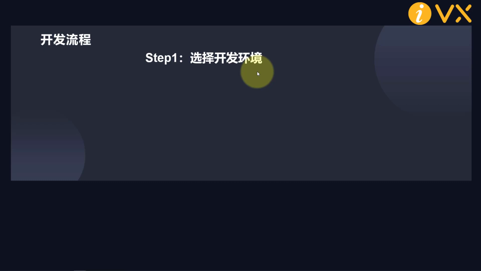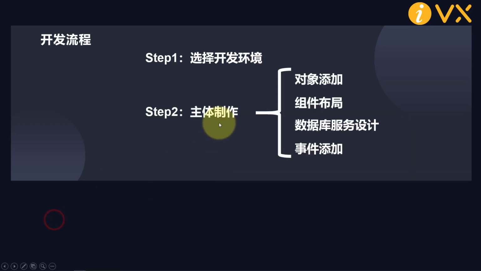Then in the second step, we will make the main body. The main body usually includes the addition of an object, a layout of widgets, the design of our database service, and the addition of our events. In fact, there is no very clear sequence. You only need to make a design according to your own design pattern and your own preferences. One design is okay.